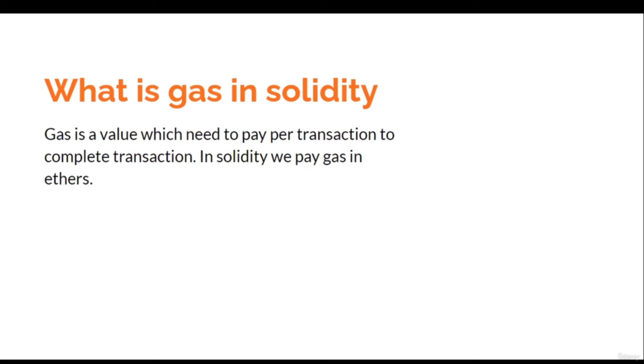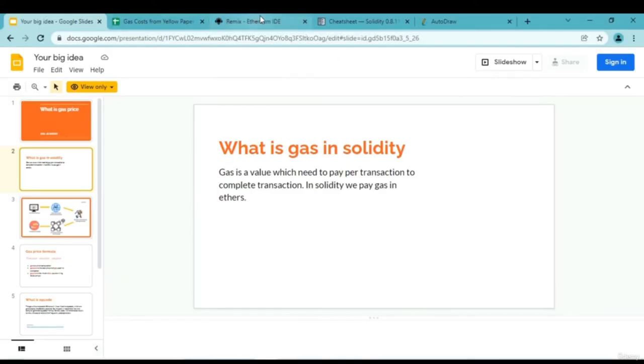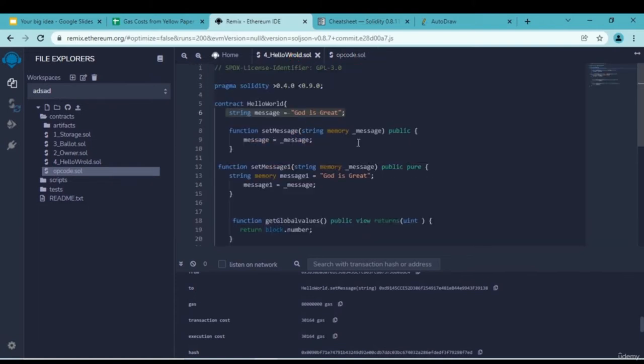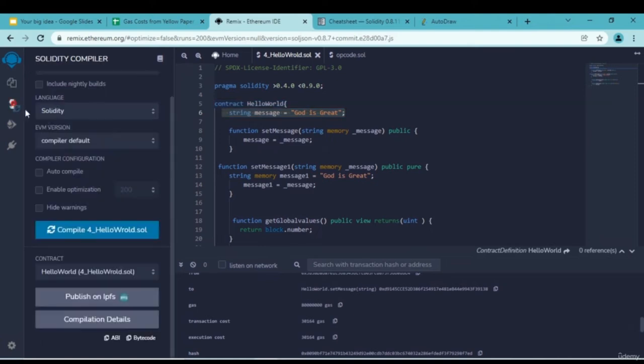Hello, welcome all. Welcome to another important video. In this video, we will learn about gas price. Gas is the value that we need to pay with each transaction if we want to make any changes in the values of an existing deployed smart contract. We already saw this gas price in our previous video where we tried to deploy our Hello World smart contract, and in that we used the set message function. So we saw that whenever we want to change something in our existing state variable, we have to pay some gas values. Let's see this one more time in action.